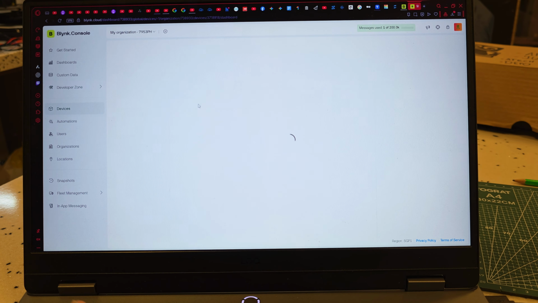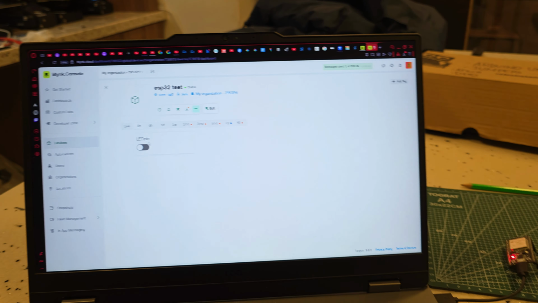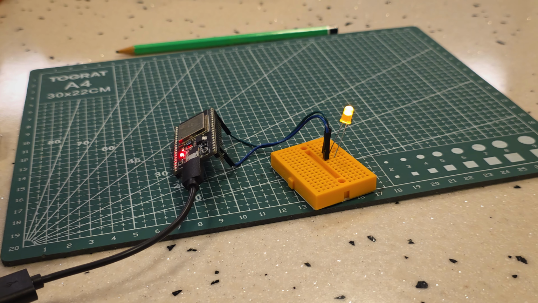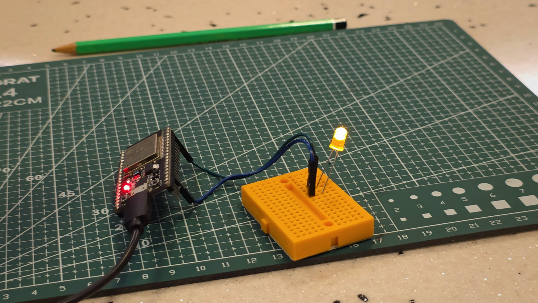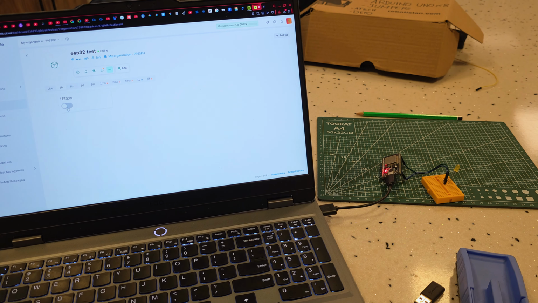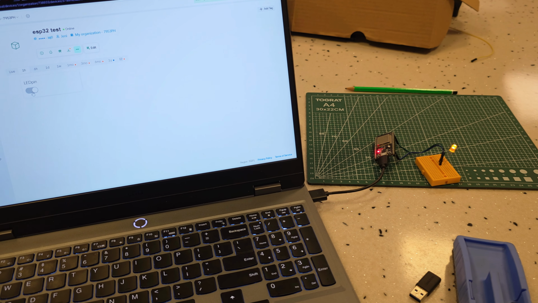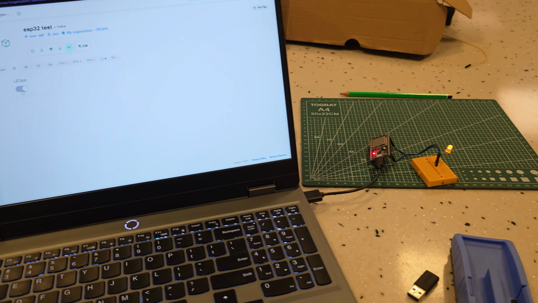Click on ESP32 test. Now click LED pin on, and yeah. Yep, there you go. So everything's working properly. Basically that's how you can control your ESP32 with your phone, guys.